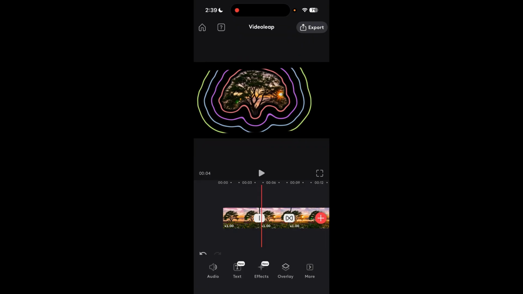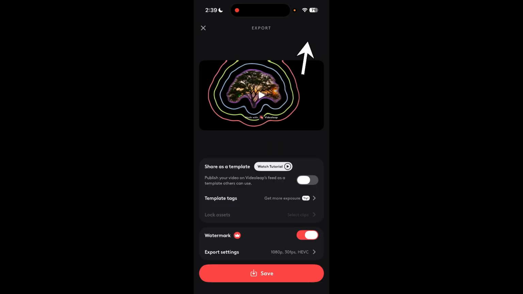And that is it. After that, you can export it in high quality at the top right over here, and simply tap on save, and that is it. And after that, you can upload it to your Instagram.